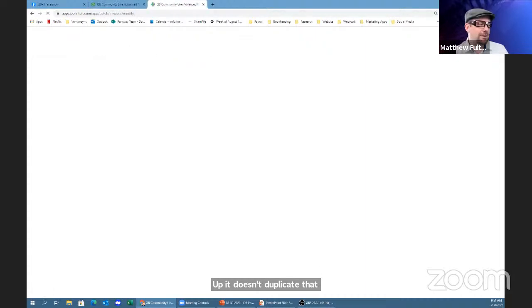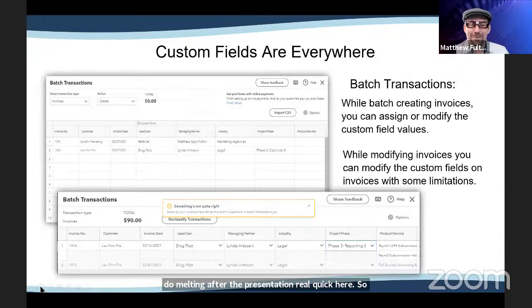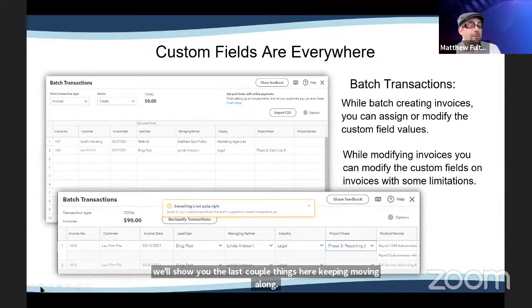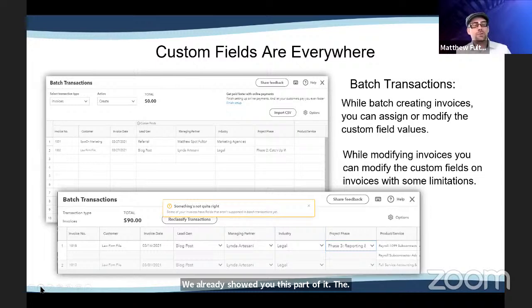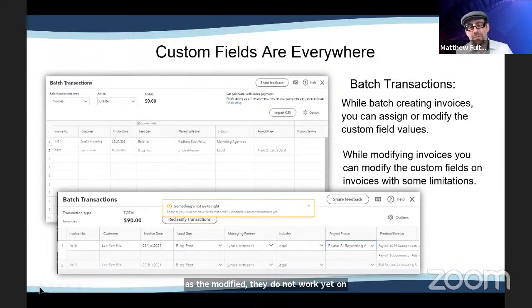I'm melting. Back to the presentation real quick here. So we'll show you the last couple things, keep it moving along. We're actually talking about it right now, custom fields everywhere. We already showed you this part of it, where you can use them inside of batch transactions. You can use them on the create as well as the modify. They do not work yet on other forms inside of batch transactions. It's only on invoices at the moment.